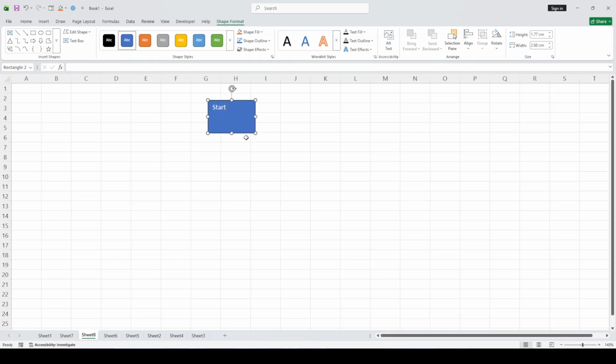After your first box is on the page, double-click inside the drawn shape to type your process text label. This is where you describe what that step does. Keep your wording clear and direct, such as gather requirements or review draft, depending on your process. Double-clicking ensures the cursor appears in the box, and you can start typing immediately.